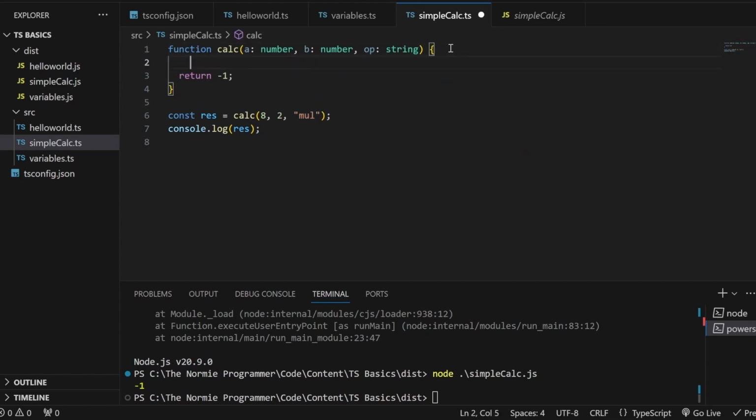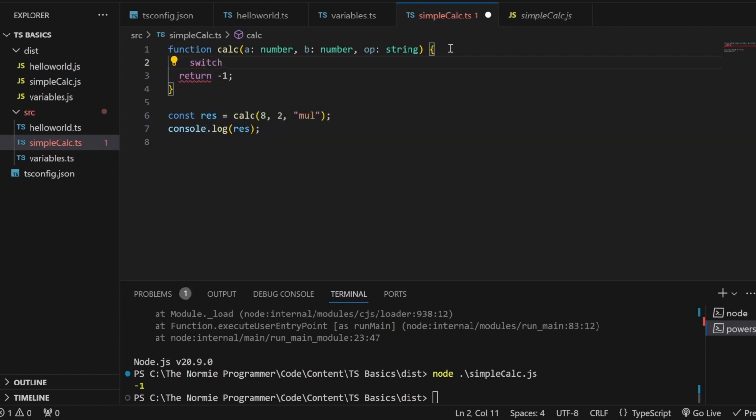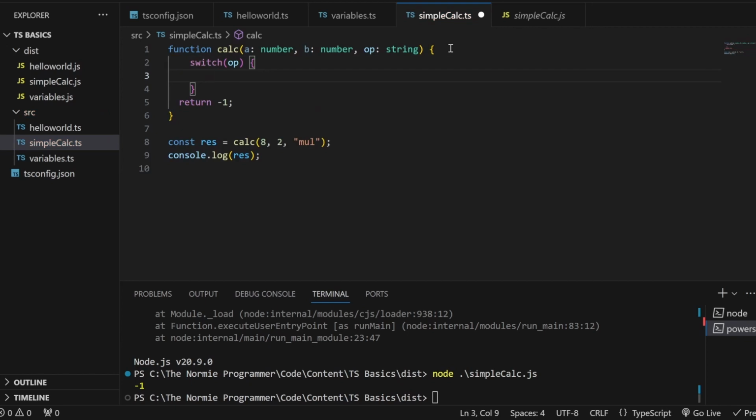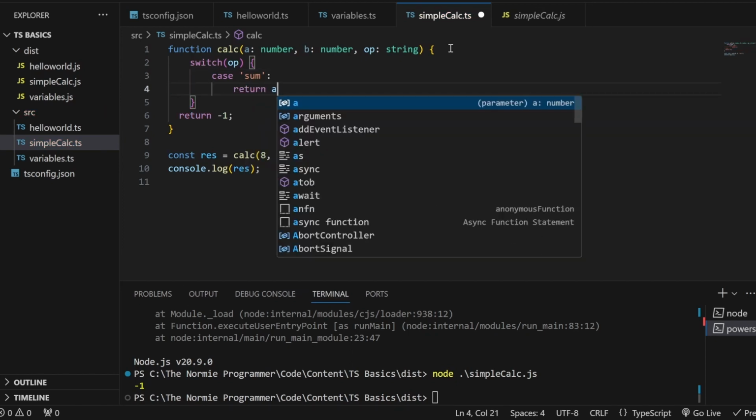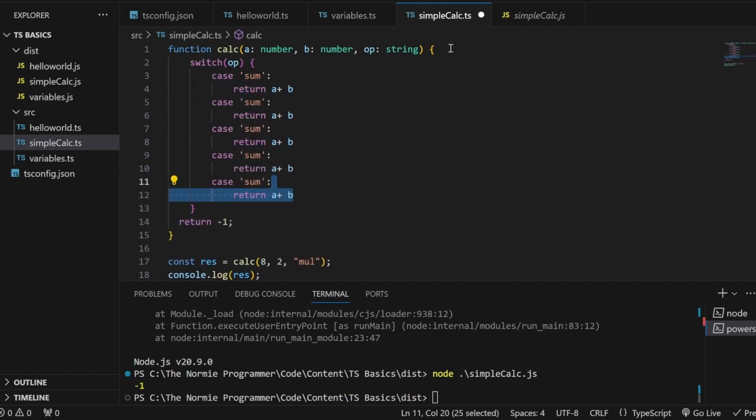And inside, I believe this is simple stuff, and that is we will write one switch case. So switch, and we will pass the op, and inside what we can simply do is we will do case. Let's say we have sum. In that case we will simply return a plus b, and then let me just copy these things. Then after sum we will have subtraction, sub, this will be a minus b.